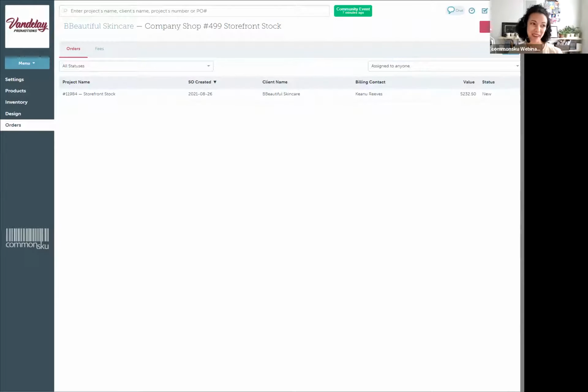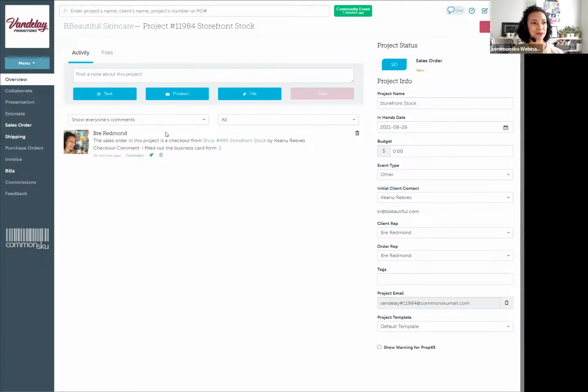Okay, so going into the back end of the shop, I am inside the orders tab, and this is an order that I placed a little bit earlier today. If I click into the order, it just opens up a normal project inside commonsku. So anytime somebody is placing an order through the shop, that actually creates a sales order inside the system.